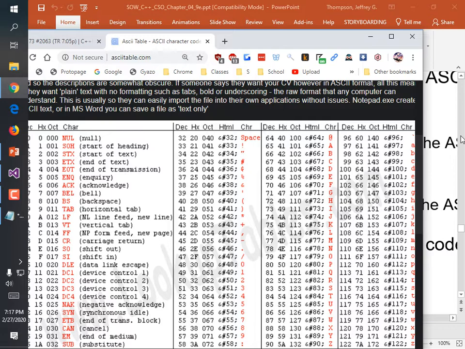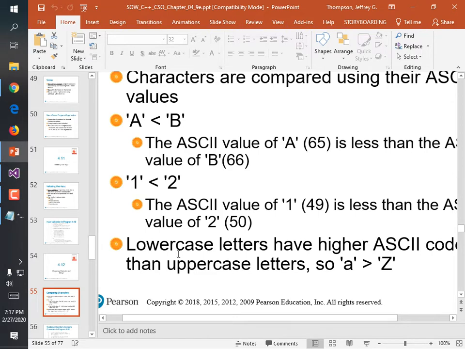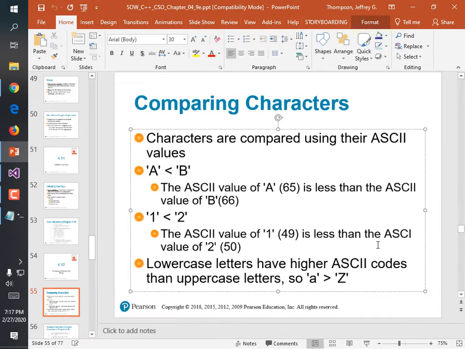So you can try to take that into account by converting all the input data into uppercase before you start doing your comparisons. Or you can do something a little bit more complicated than that, which I'm not going to cover. I wonder if they cover it. I doubt it. So lowercase letters do have a higher ASCII code than uppercase letters, so lowercase a is greater than uppercase z, which is not intuitive. All the lowercase letters have higher ASCII values than any uppercase letter.